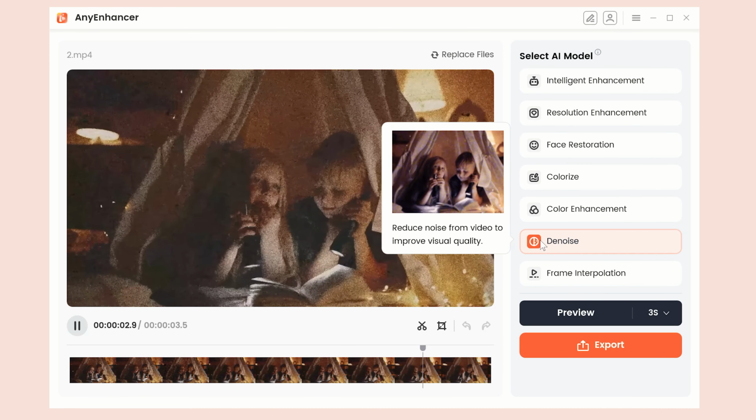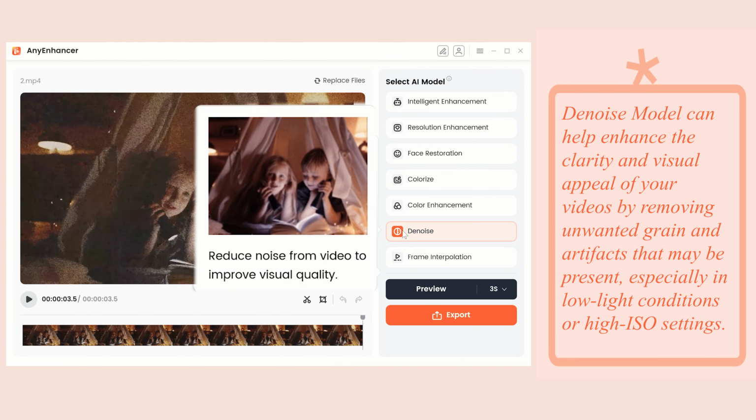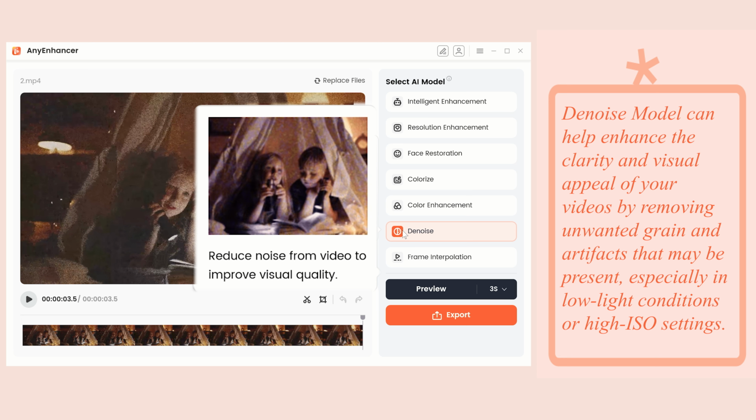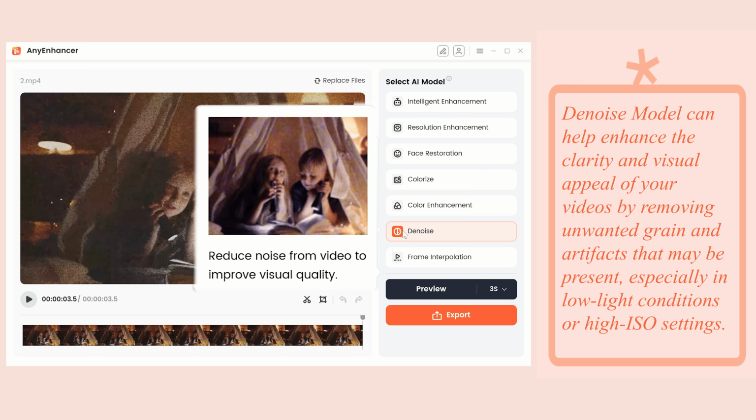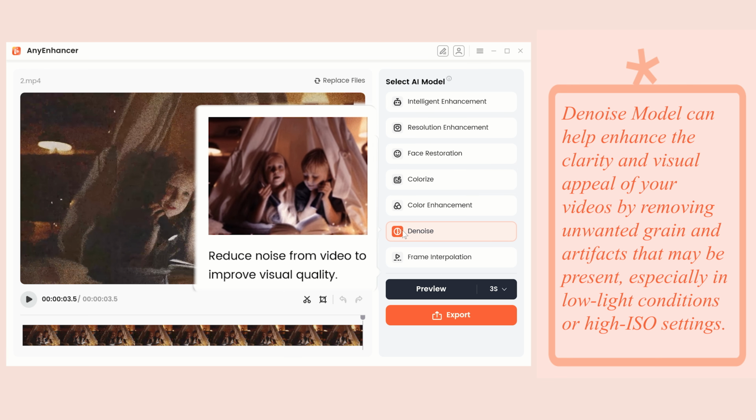Part 6. Denoise Model. The denoise model reduces noise from videos to enhance clarity and visual appeal. It effectively removes unwanted grain and artifacts, particularly in low-light conditions or high ISO settings, improving overall video quality.